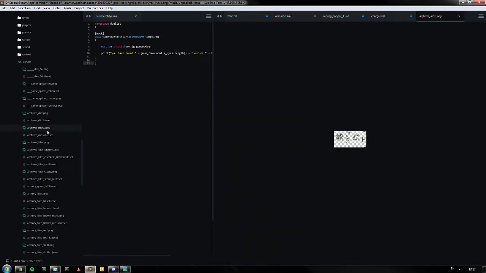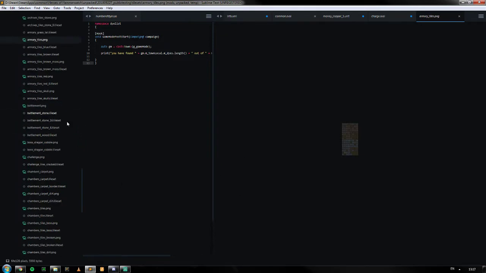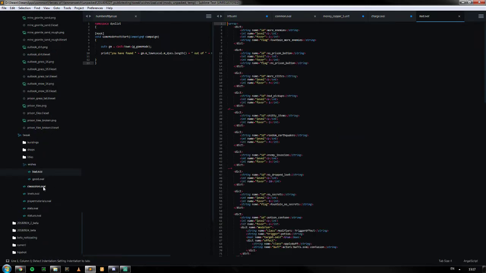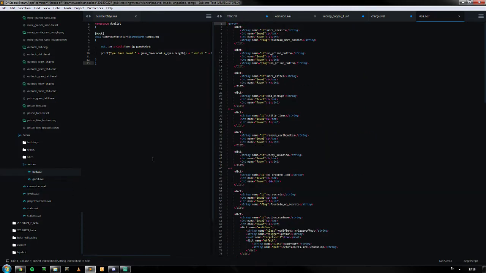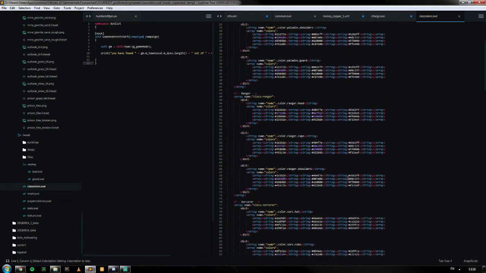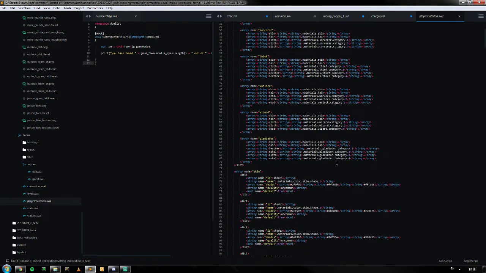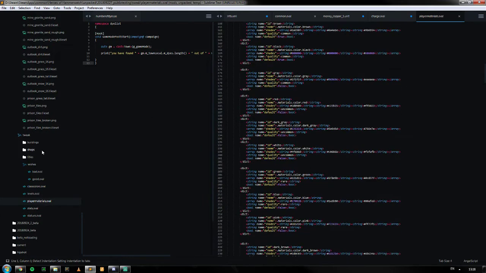Tilesets, this is all the ground stuff, like moss, archives, armory tiles. They've all got units with them. Tweak, this is things like, so wishes is fountain things. So you've got the good ones, the bad ones. This is where you can kind of put in things. Class colors, so here's like the colors that things have, player materials. This is dyes, I think, yeah.